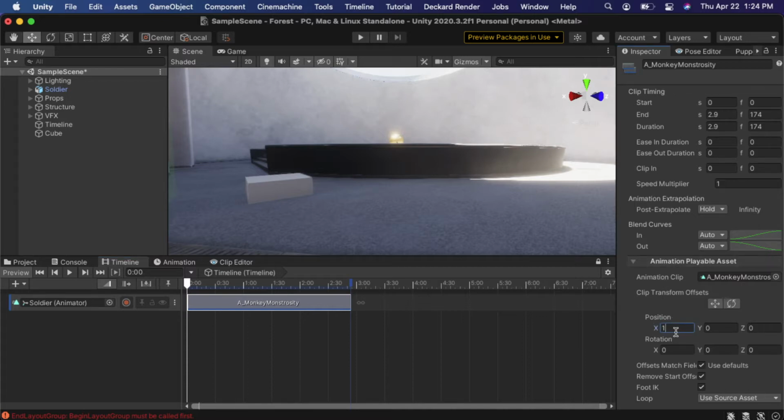And I can go 11. I've already forgotten. I'm going to say 2, and I'll go with 8. Okay, that's really close. So once you've got him close and in scene, now you can fine tune it with the clip transform offsets to bring him into a precise space where you want him to be.